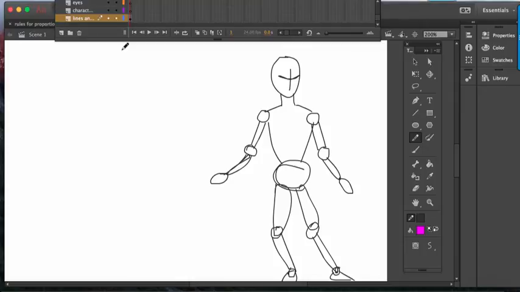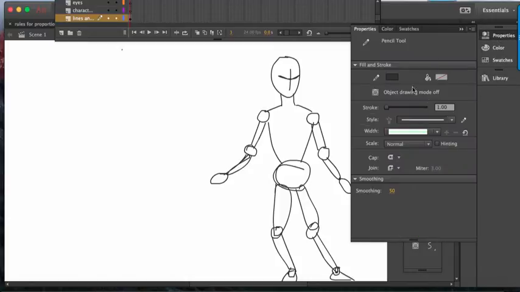Now, you can do this on a piece of paper, you can do it in Photoshop, you can do it in Illustrator. I'm doing it in Flash only because it creates vectors, but the space isn't really important at this stage. So I use a pencil tool when I'm just starting to draw, and if I go into properties, I can see my fill and stroke. I've turned off fill, and I'm just using the pencil tool for stroke.